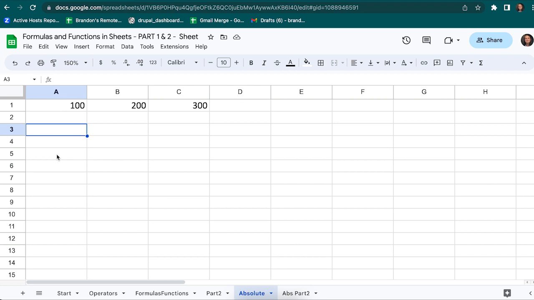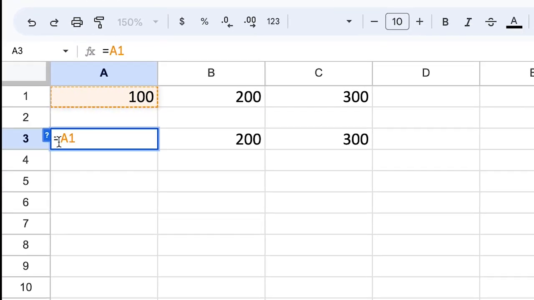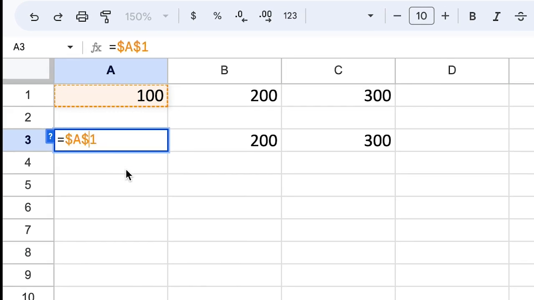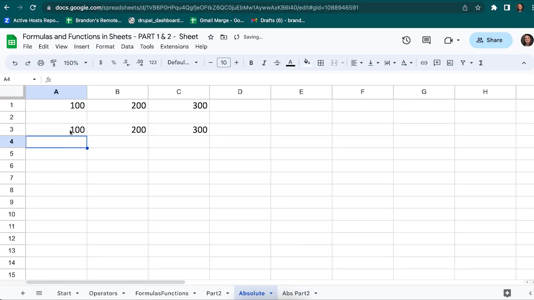By default, cell references are relative and will automatically adjust themselves when you copy and paste them. However, if we don't want this to happen, if we want this A1 to remain the same when we copy and paste it, we can add $ signs in front of the A and the 1 to turn it into an absolute cell reference. Observe that when I copy and paste the absolute cell reference, it remains the same in all of the cells I've pasted it into.